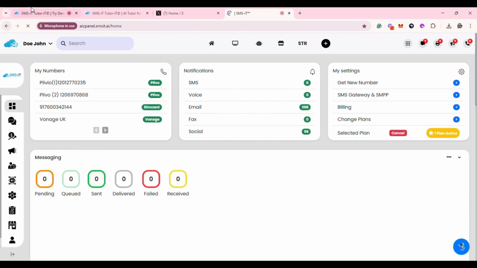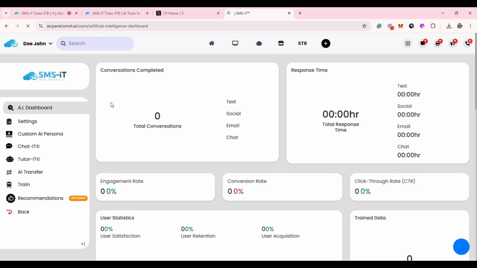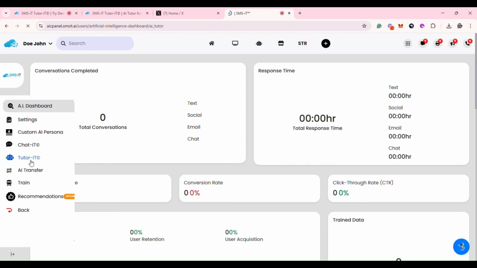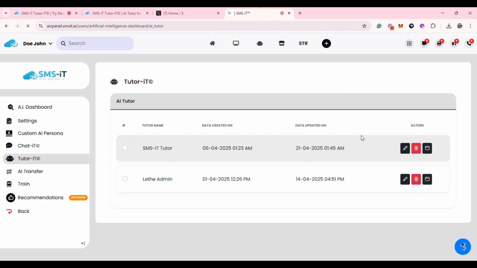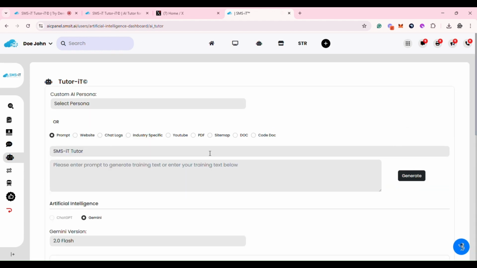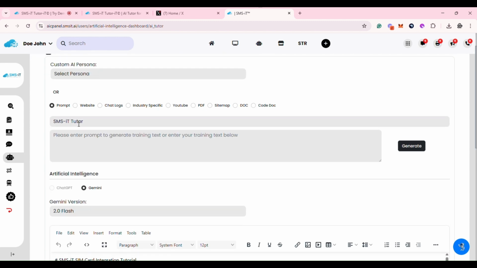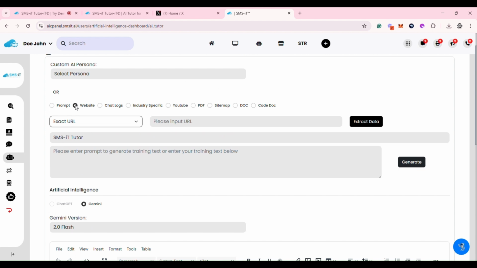Now, I will log into the SMS-iT platform to show you how to easily create Tutor-it and add it to your SaaS platform or internal employee platform in less than 1 minute. Here is the page to create Tutor-it. The pencil icon allows me to edit Tutor-it AI agents I have already created. The red trash icon allows me to delete, and the last icon allows me to customize and brand Tutor-it to match my brand, and also grab the script to add Tutor-it to my own platform.